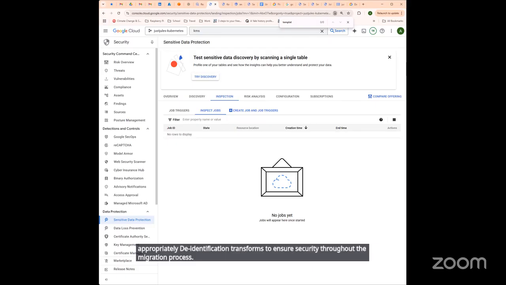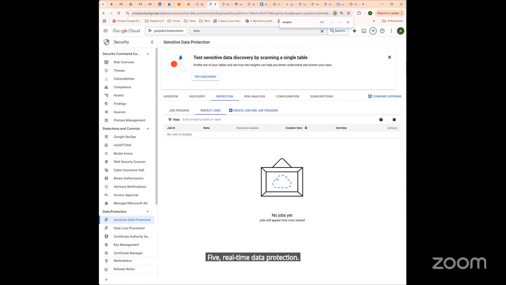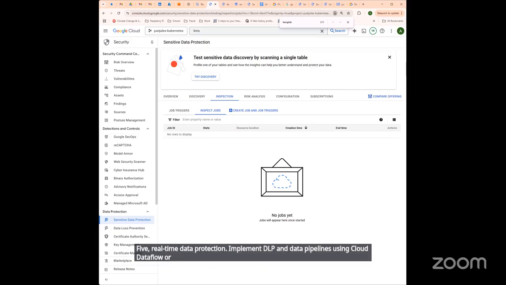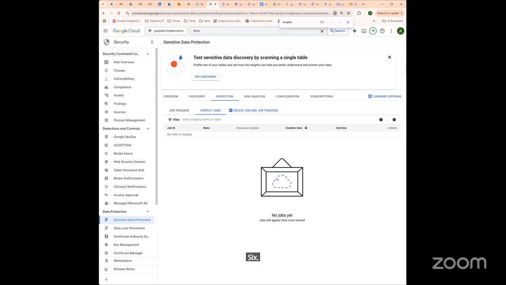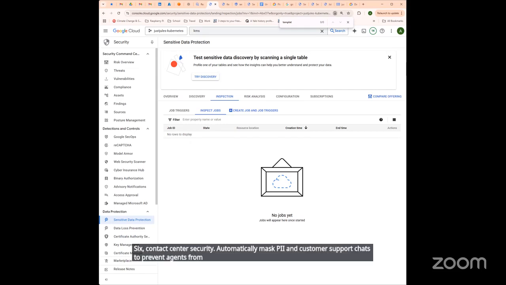5, real-time data protection. Implement DLP in data pipelines using Cloud Dataflow or Cloud Data Fusion to tokenize sensitive data before storage in data warehouses. 6, contact center security. Automatically mask PII in customer support chats to prevent agents from accessing sensitive customer information.